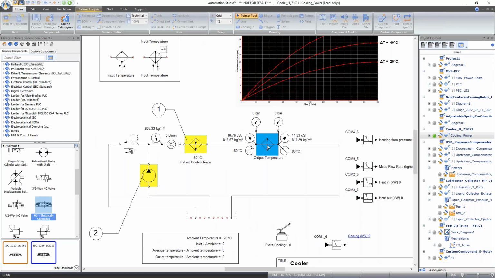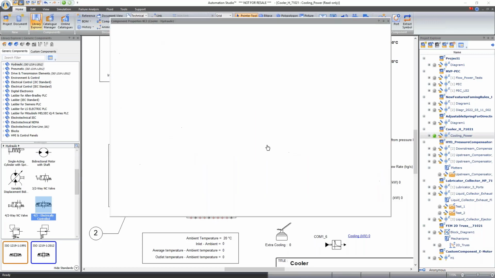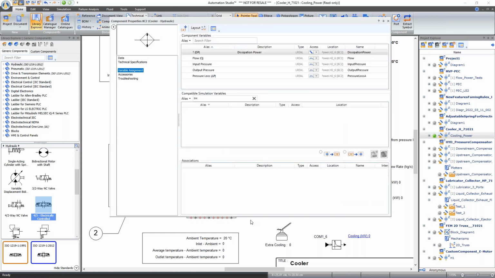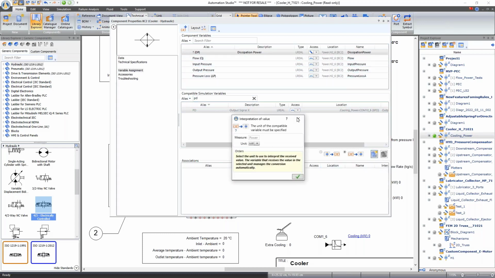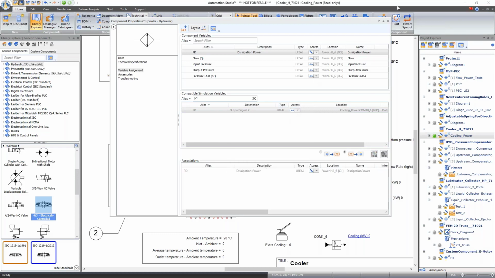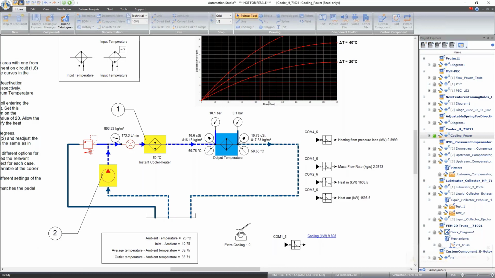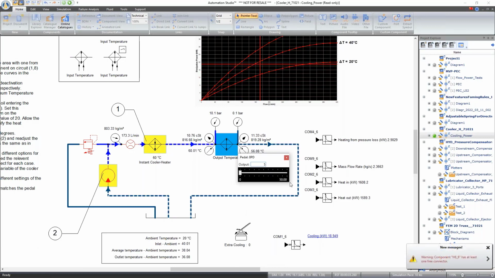We also have an option here to link to an external device. So here I've added a pedal here. In the variable assignment, we can add an additional cooling power on the device. So if I just create a link here and specify in kilowatts, I can add in an extra, say 5 kilowatts. So I can see now I've gone up approximately 5 kilowatts.